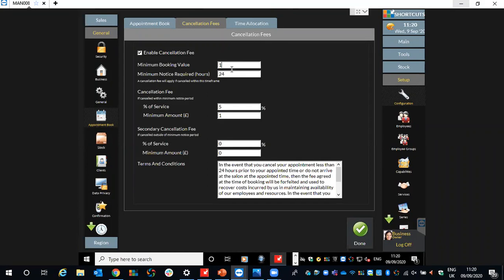Then we have our minimum notice required. We've said if they cancel within a 24-hour period, they will be charged. That is the minimum notice we have to give. Anything outside of 24 hours, they won't be charged. So it's a minimum notice period of 24 hours.